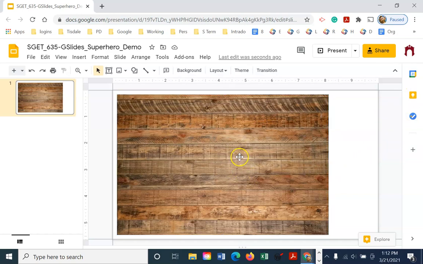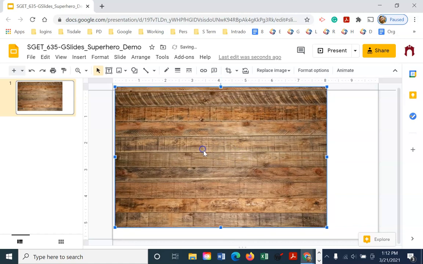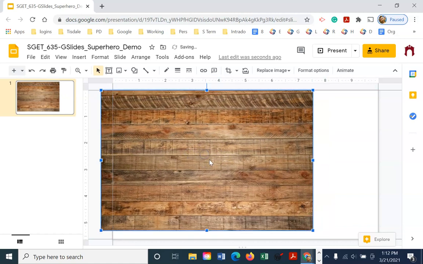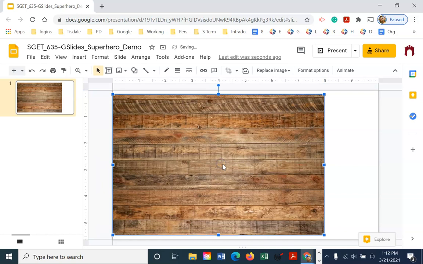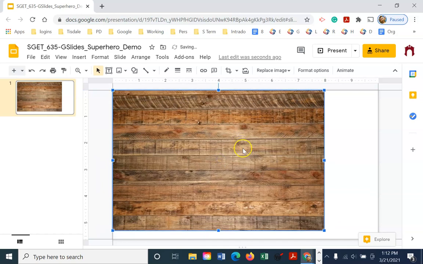Now once my image is on the slide, I have a couple of choices. I can grab it and move it like this. So now I'm getting it right up in the corner. Or I can use my arrow keys.